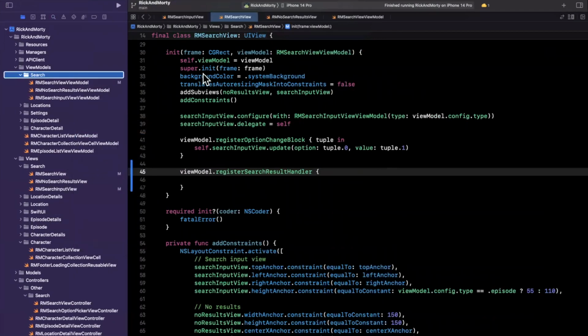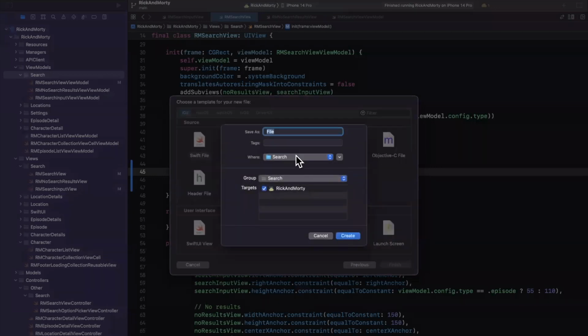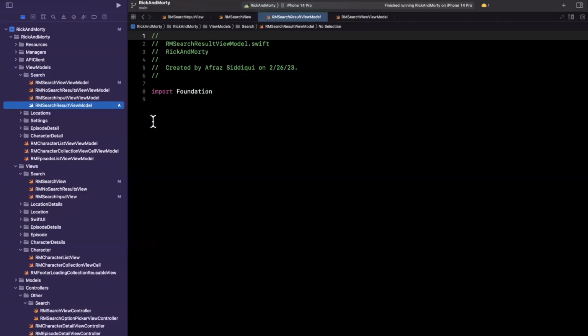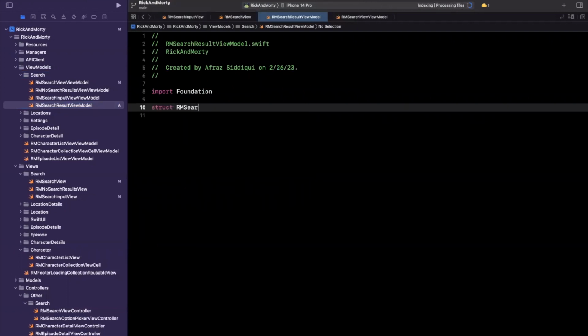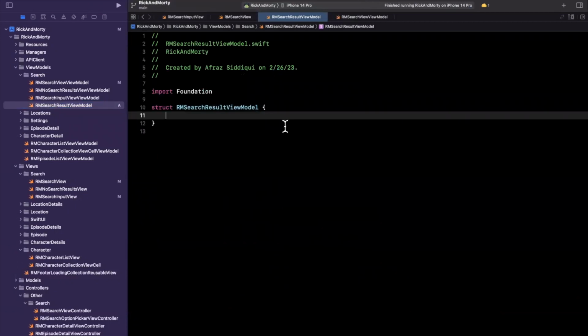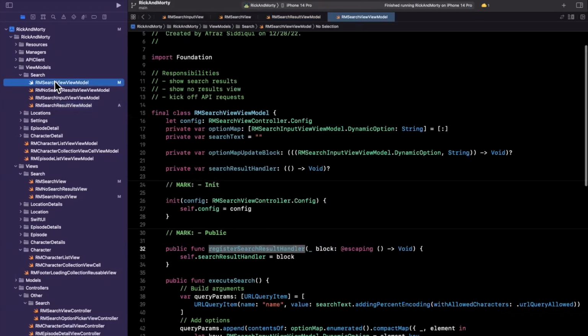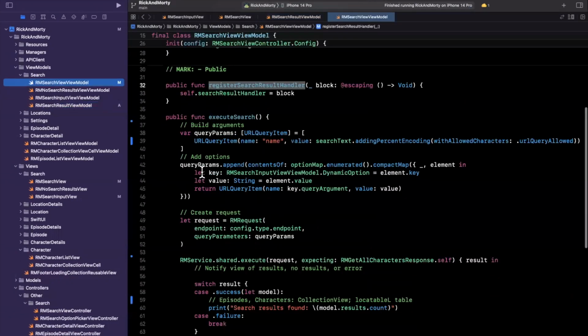Let's create a new Swift file. And we're going to call this RM search results view model. Cool, okay. And this is going to be a struct of RM search result view model. And this view model should essentially hold our results in a generic way such that we can create it with whatever we get back in our API call here.